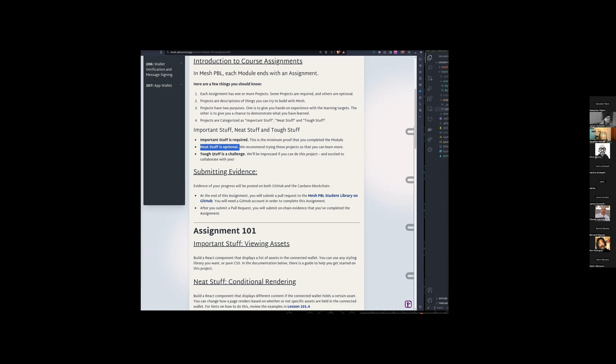And then tough stuff is challenging, but to this point of connecting with new collaborators, this was a topic that we were talking about before we went live in this meeting. Tough stuff is a way that you can show the mesh team what you know and you're able to do so that you can kind of send them the message, hey, I'm serious about collaborating.